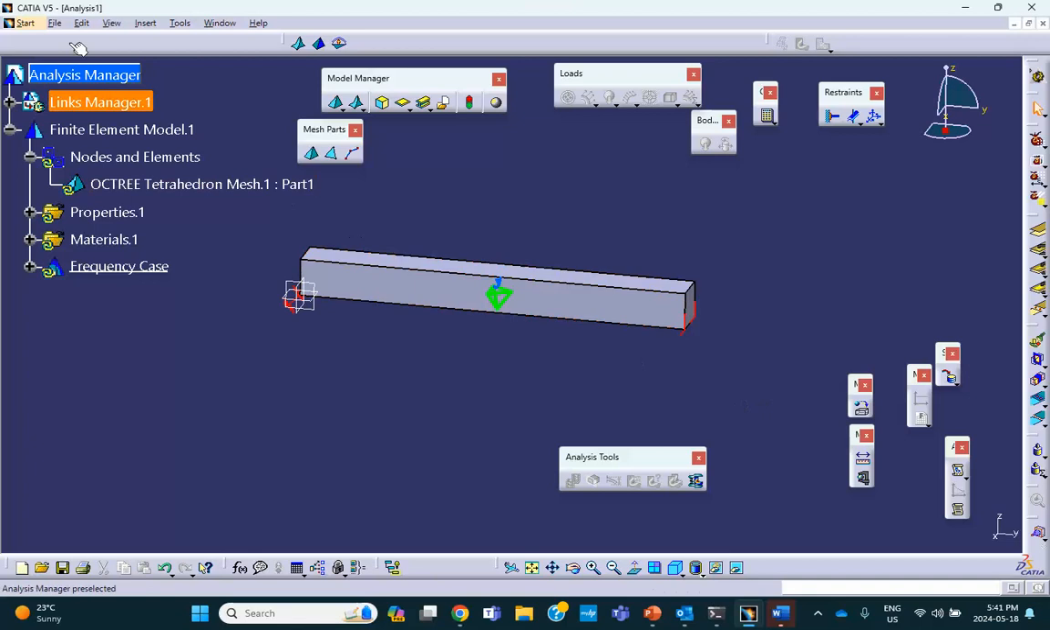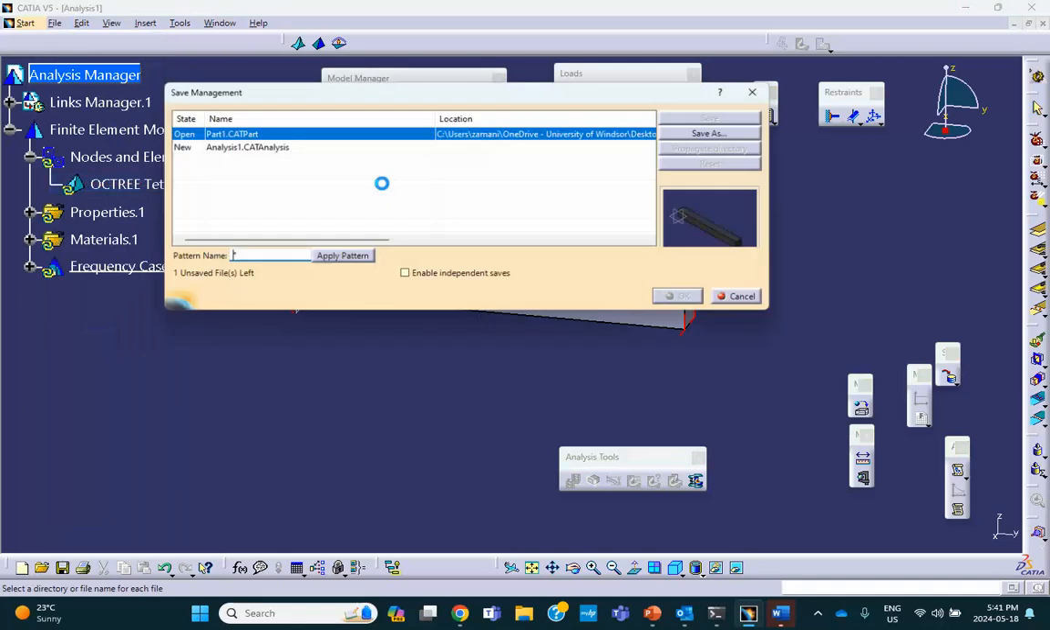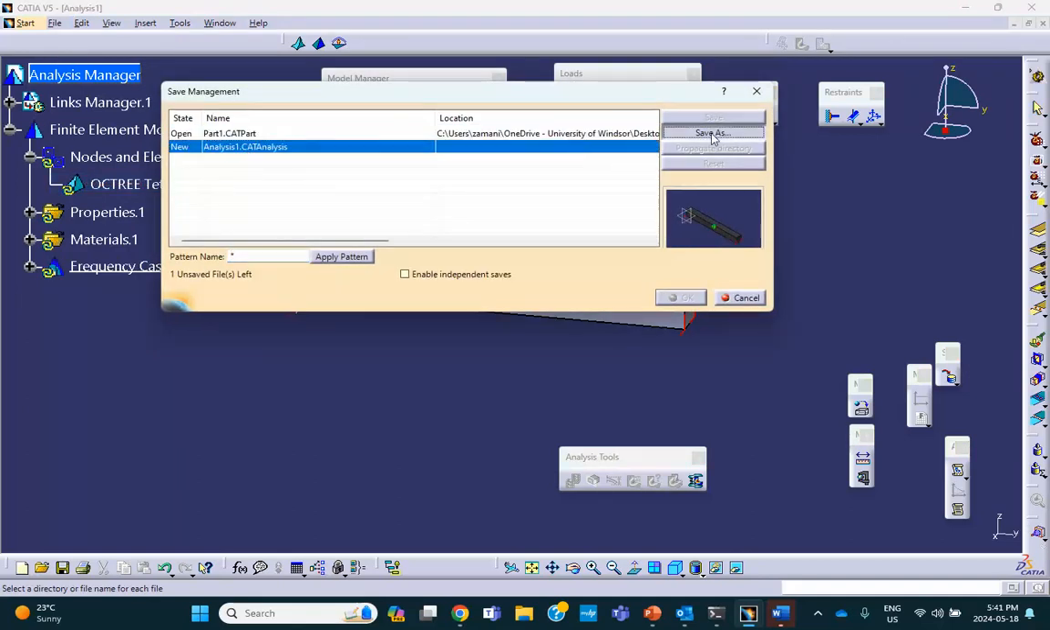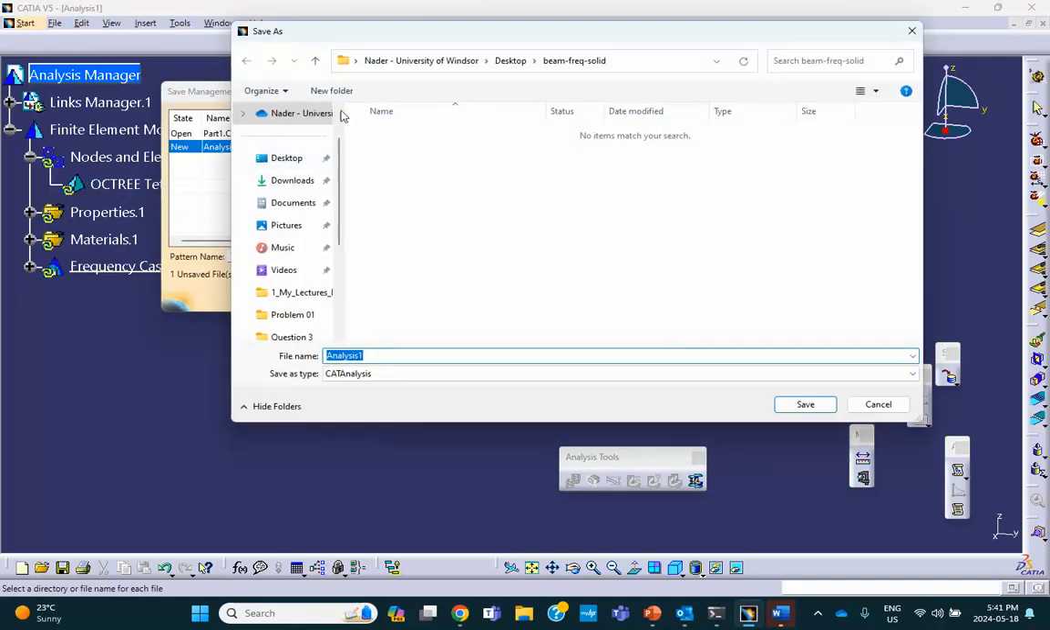Let me save my analysis file. So file, management, analysis, save as. It's the right folder, beam frequency solid. Very good. It's going to go in there.